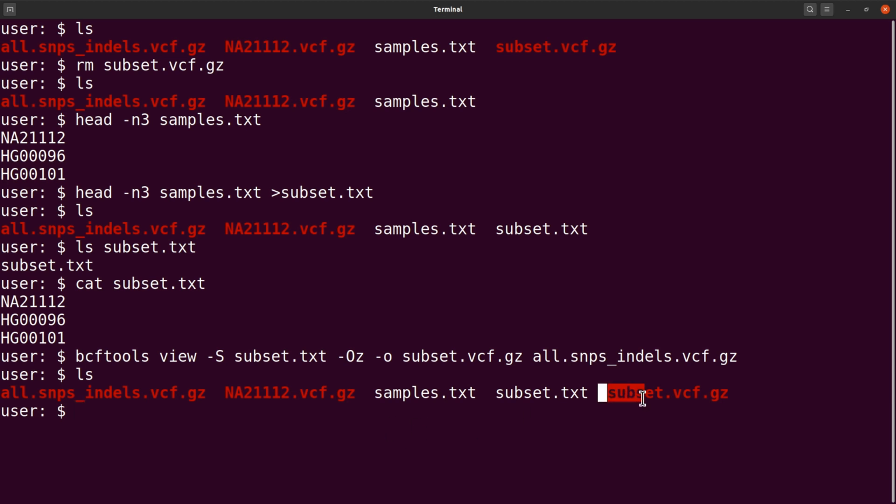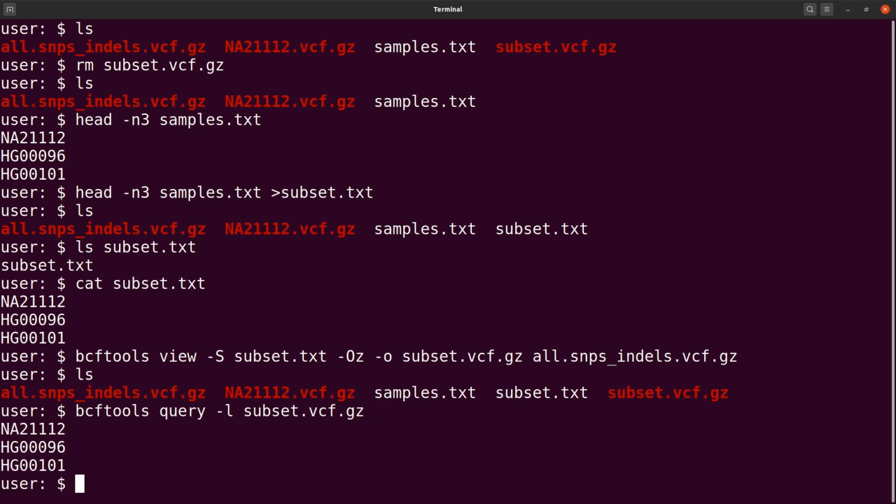So again, let's query. You can say BCFTOOLS query -l subset.vcf.gz, and then just get it done here for us. Okay, so this is how we do it. So these are cool things you can do with BCFTOOLS. Now let's clear the screen and then continue.